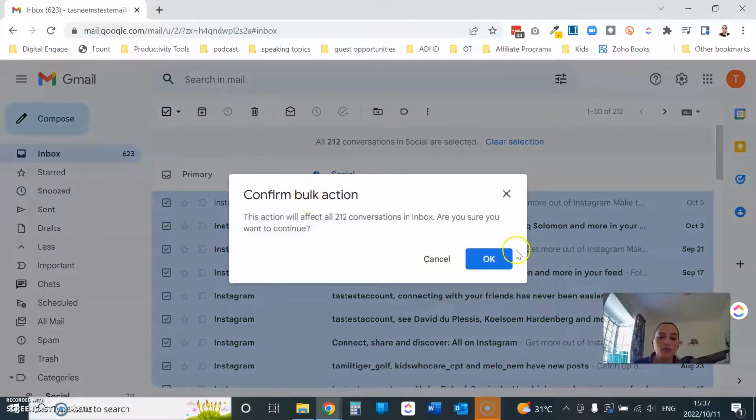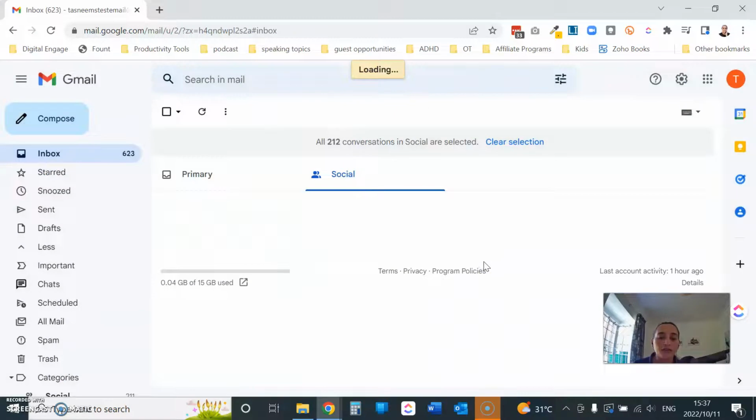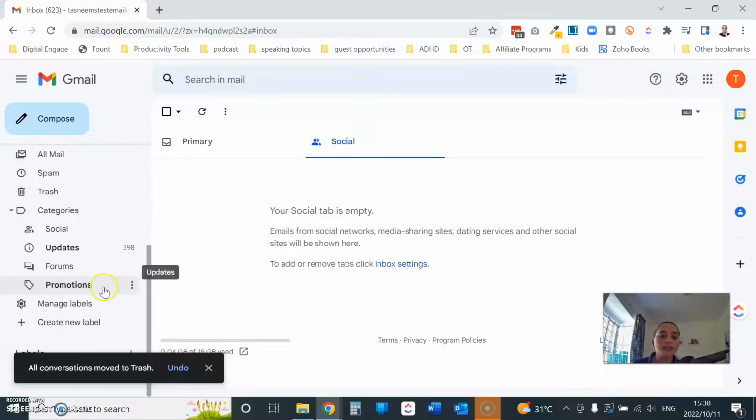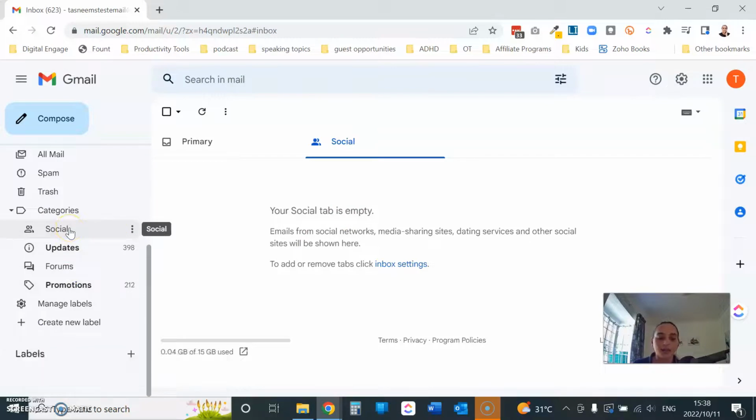It will ask you, because it's so many, to confirm that that's what you want to do. And ta-da! Not only are those mails not in my inbox, I've also just completely removed them. So now under the social tab, I have no unread emails. And if you go and unsubscribe from the email notifications in all of those apps, none of those emails are going to appear here again.